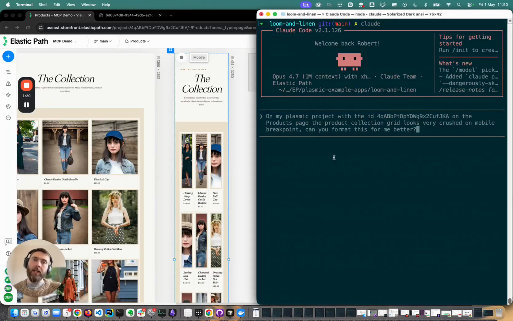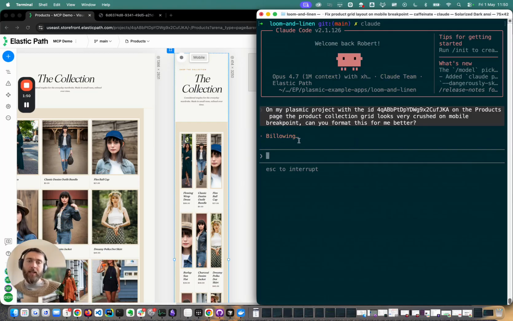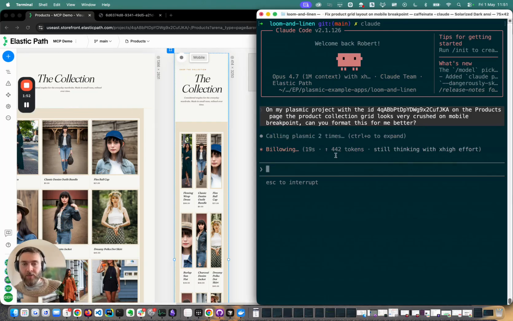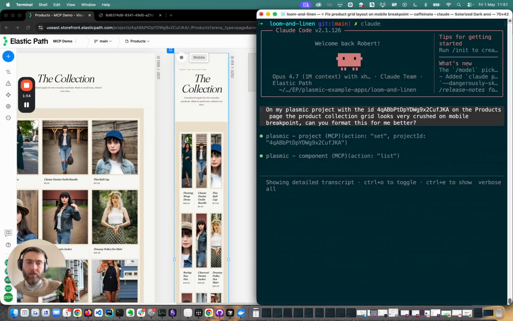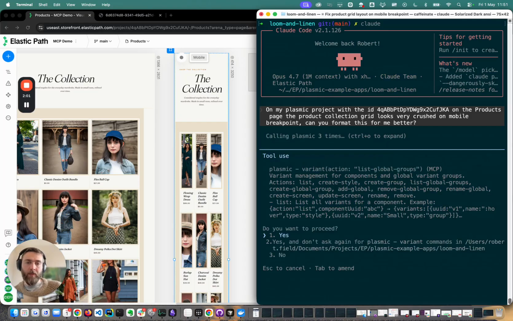Looking into my interface here, my Claude code agent, I'm just going to give it a simple prompt and ask it to look at my project with this ID and look at the products page and the mobile breakpoint and look to see the product catalog section and why it's badly formatted. And if I enter that, after a few seconds we can see it's making tool calls. If I expand those out, we can see it's setting the project and then listing the components on the view.